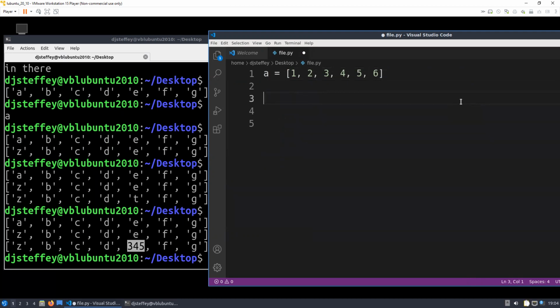Let's say we wanted to add something, right? Let's say we wanted to do the sum is A sub 0 plus A with index 1. And let's print out that sum. So what should this print out? Well, A with index 0 is this. A with index 1 is this. So if I add those two things together, I should get a 3.